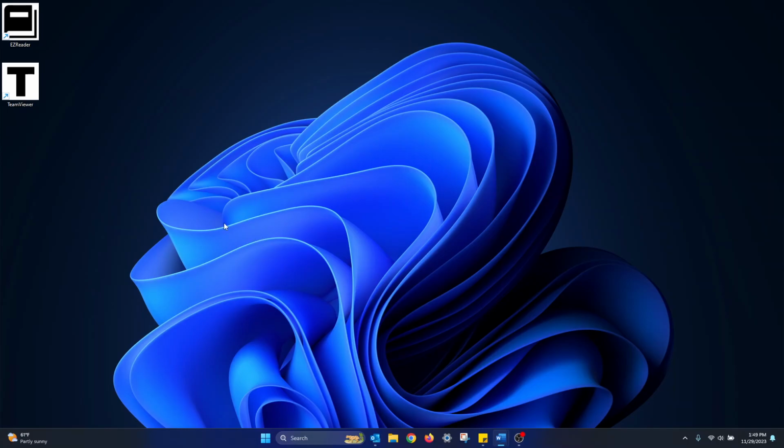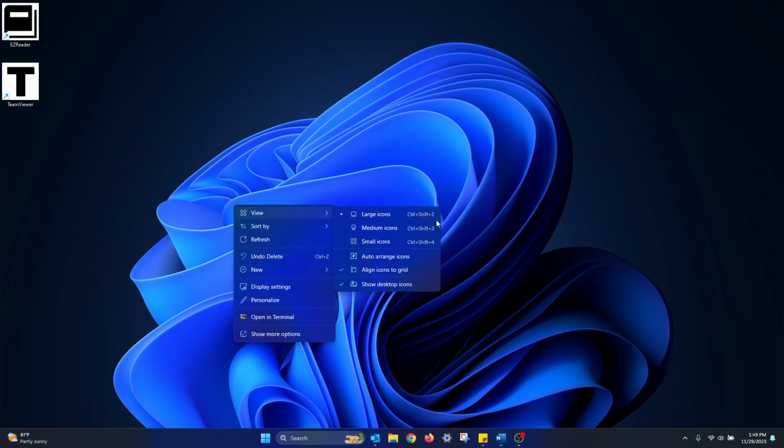From your Windows desktop, do a right mouse click, and then we're going to click on View. And then here, we just want to make sure that large icons is selected. So if you have medium or small selected, just click on large icons and you'll see the icons change size on your desktop.